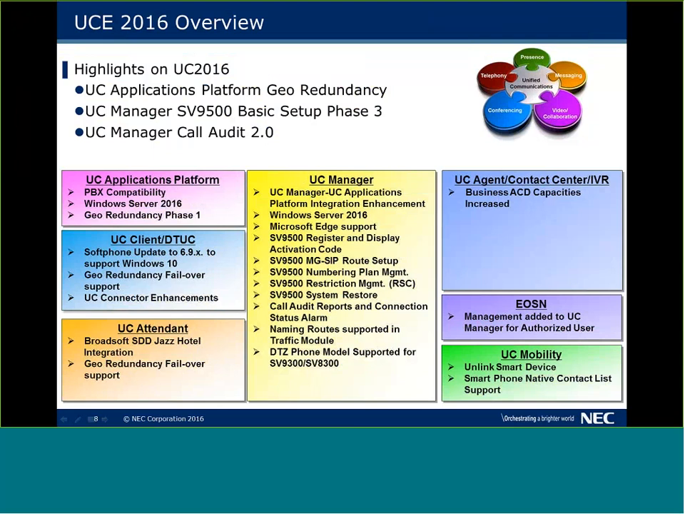Here's an overview of what's included with 2016. And again, I touch on the major enhancements, one being the ability to support geo-redundancy with the applications. This is phase one of application support for geo-redundancy. What is geo-redundancy? Basically, it's the ability for the system to automatically roll over to a backup system. So for example, I have multiple systems. System A goes down. The phones and applications can re-register to system B in the case of a major failure.